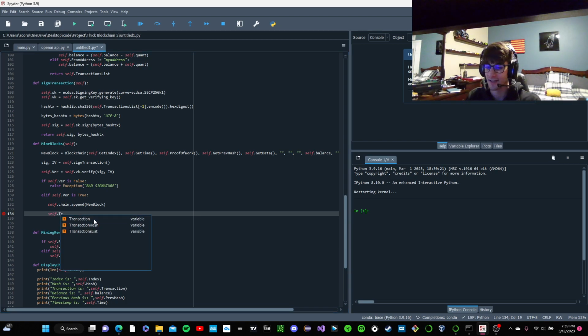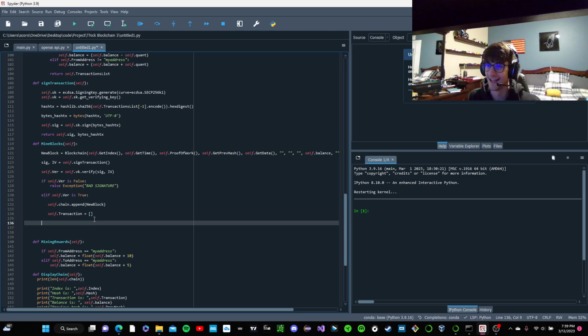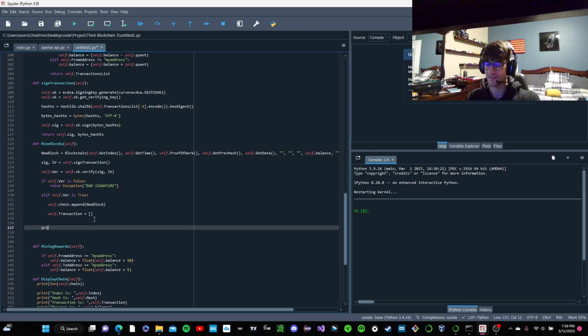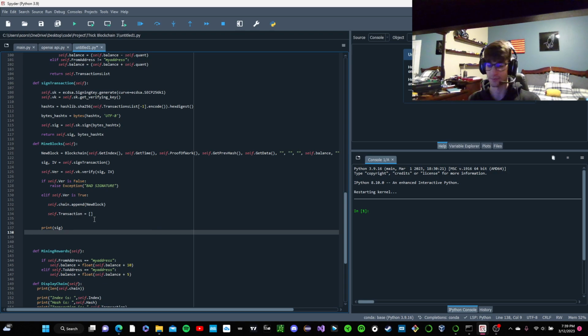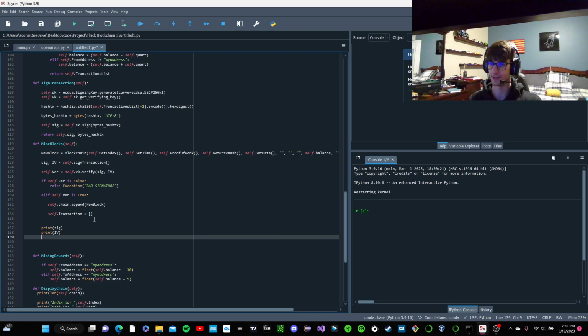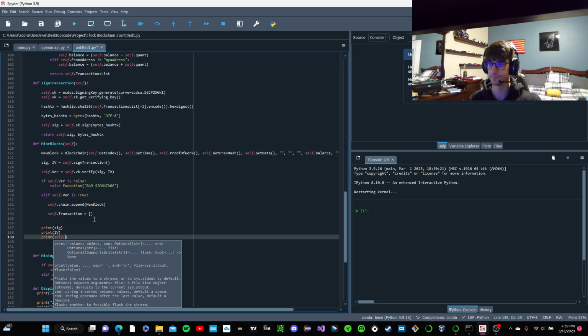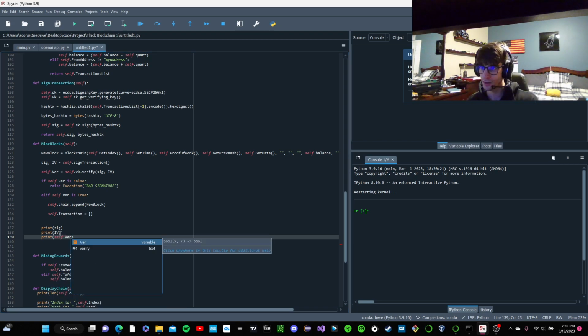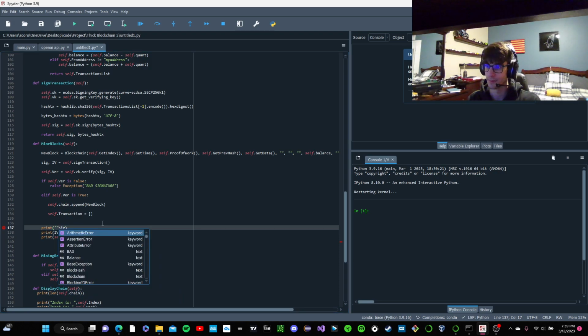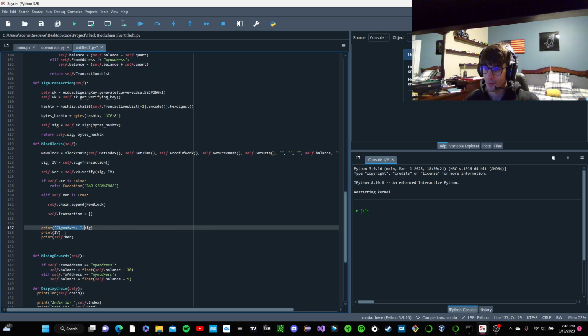We're going to say self dot transaction, and we're just going to make it an empty list again. I don't know why that's happening. And then afterwards, just because we want to make sure that we're doing everything correctly, and just to be able to visualize exactly what we're doing, we're going to print all these variables. And actually, I'm going to give a prompt for this, so signature. And so like that. Bytes.